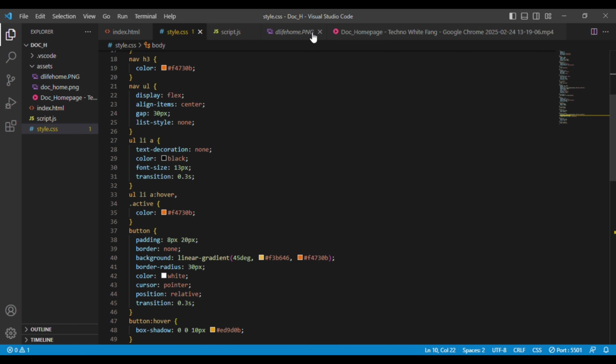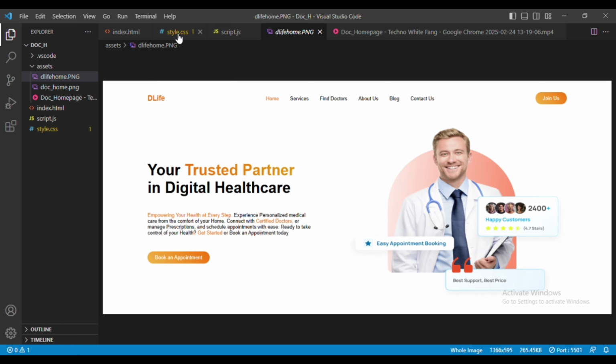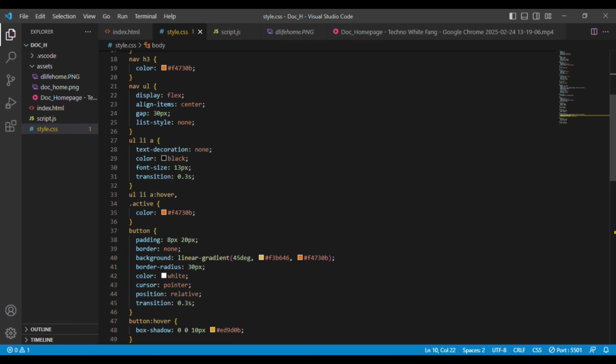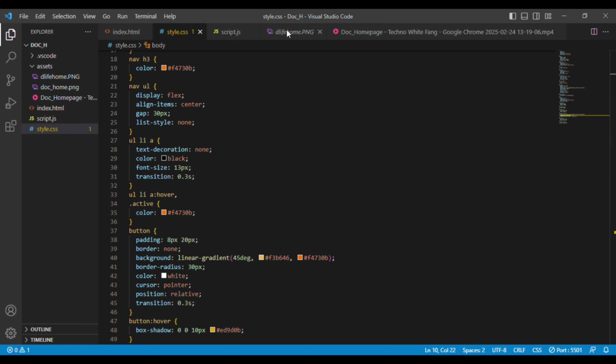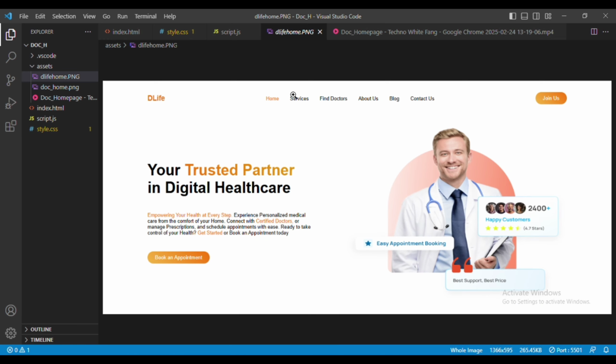Then for the nav h3 element, the color is orange. You can see the dlife color is orange. Then for the nav UL elements we are adding display flex, align-items center, gap of 30 pixel and list-style none. By default, list styles are available for the UL list items, so we are removing them using list-style equal to none. By using flex we arranged the elements in row format, and the gap property adds distance between each and every section. You can see gap equal to 30 pixel: home, 30 pixel gap, then services, 30 pixel gap, then find doctors. So that is added here.